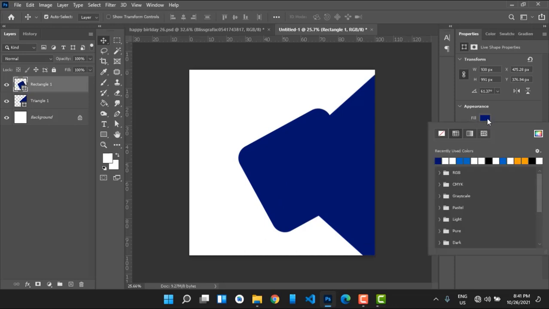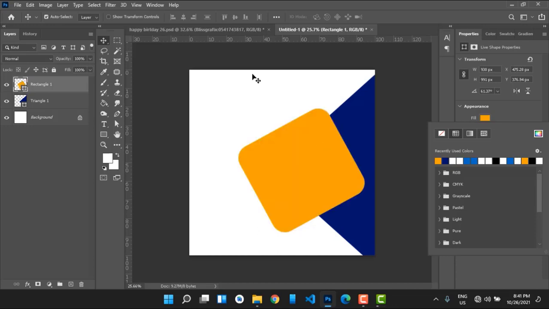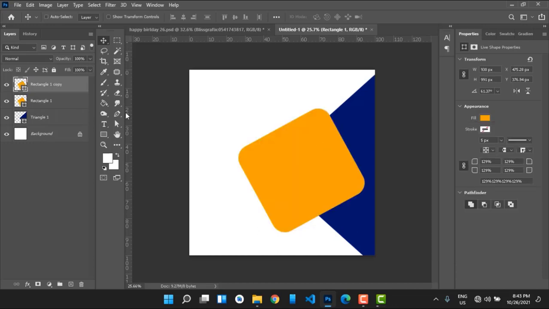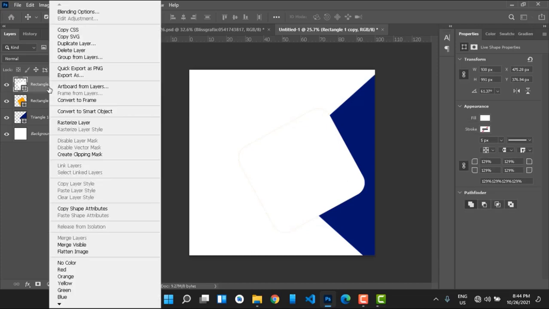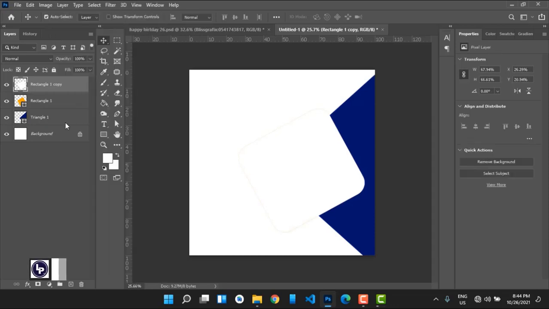Okay, then what I'm going to do is change the color. So I'll change the color to orange. From there, I'll make a copy of that one. Then I will change the color to white. If you want to make a copy, you press Ctrl J to do that. So I'll right click and copy, then I'll rasterize that particular layer.